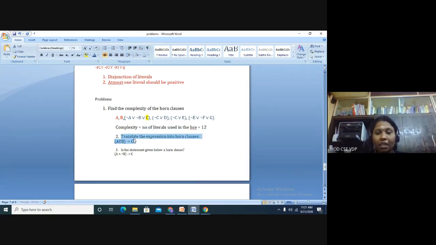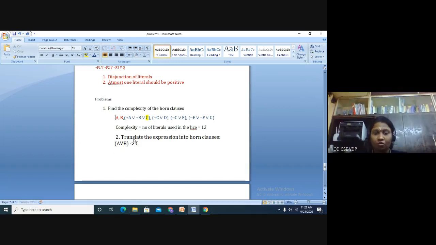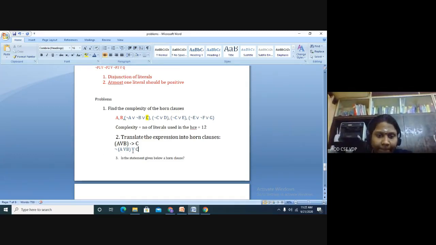Now coming to the second problem, translate the expression into horn clause. How do we do that? First, the step is converting into CNF. When you convert it, it is going to be not of A or B, so not A or C. Take this as A, take this right hand side as B. So this whole thing is going to be not A or B. This is the removal of implication, the first step.